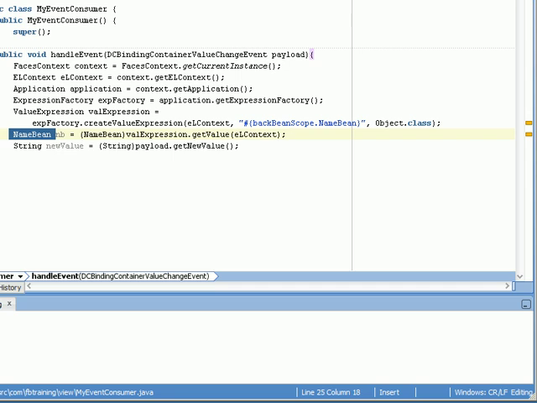Why do we want our bean? Well, we want to grab programmatic access to the value so we can make a modification. Now the payload got passed in through here. So when we get the new value, that's just the new value that we changed on our form page. We downcast that to a string.